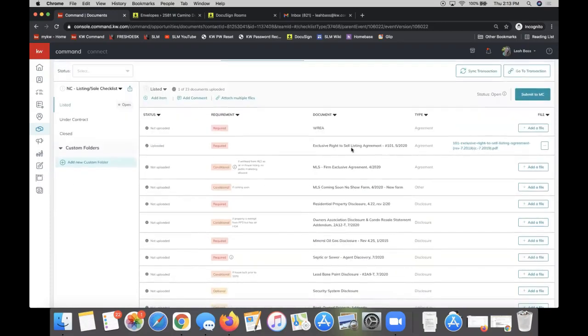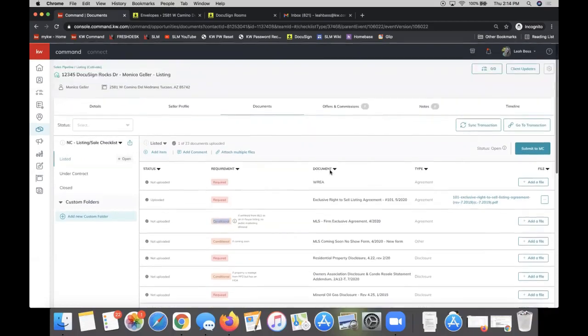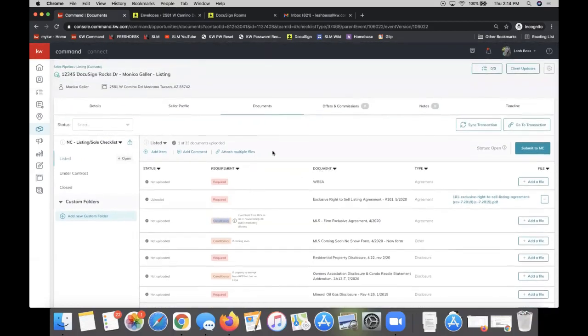And once you have this checklist added in, please note that these are not the physical forms right here. These are simply a checklist of the form names that you are either required to have, so you can note the ones that are required, or the ones that are conditional. If it's a certain situation, then you need that form. The quickest way to attach your forms is by clicking Attach Multiple Files at the top.